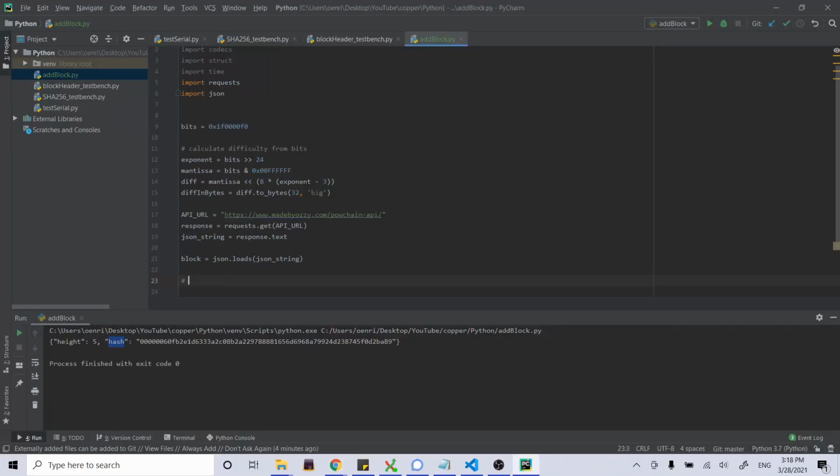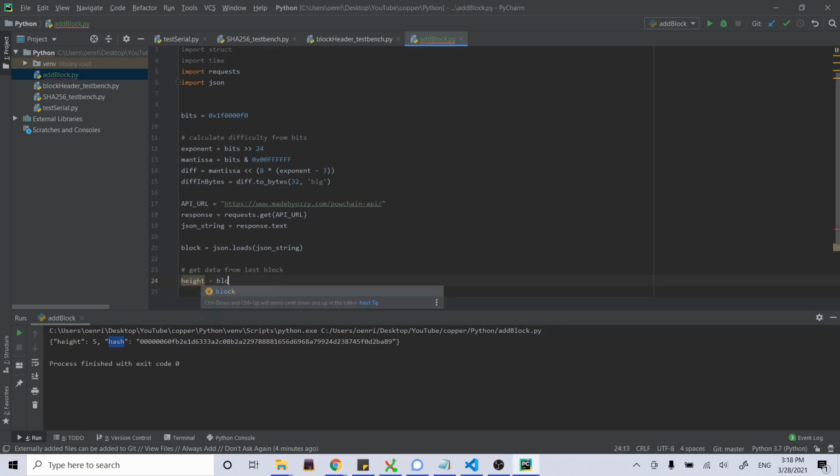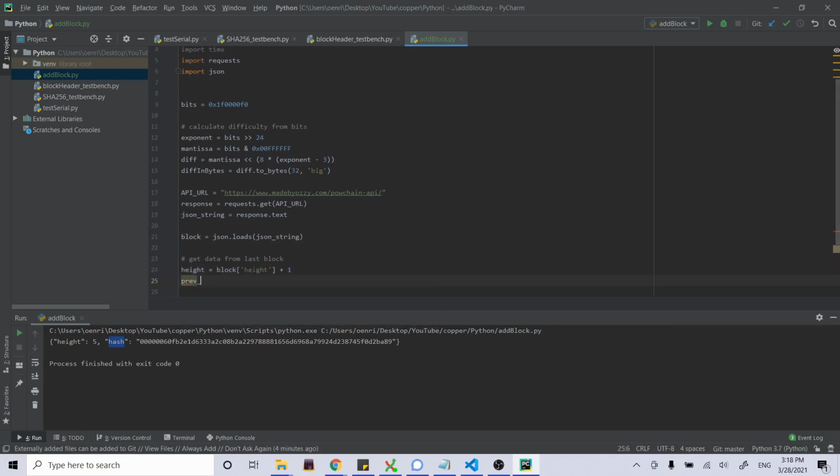So let's get the height. Get data from last block, and height is going to be block with the field height, because now it's a Python dictionary. But I'm actually going to add 1, right? Because this gives me the last block's height. I need to increment it by 1. And then I also need the previous hash, and that's going to equal the hash that gave me. So block hash. Okay, that gives us our height and our previous hash.